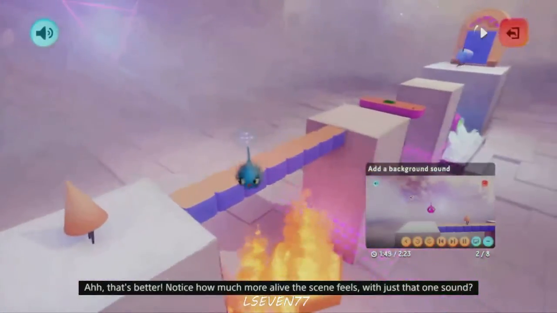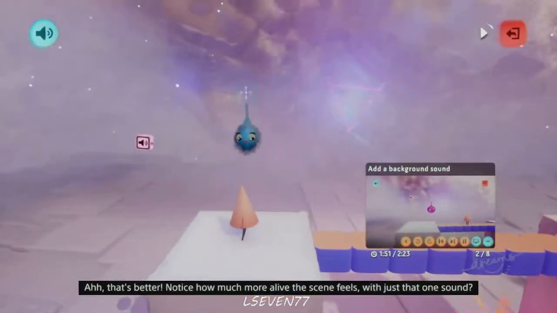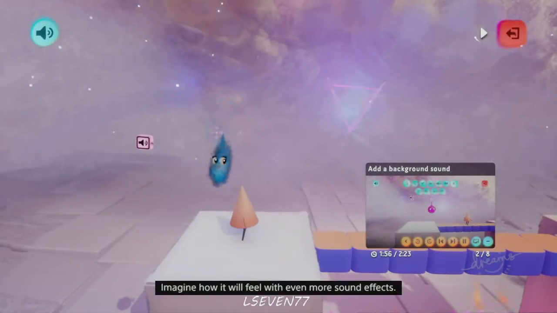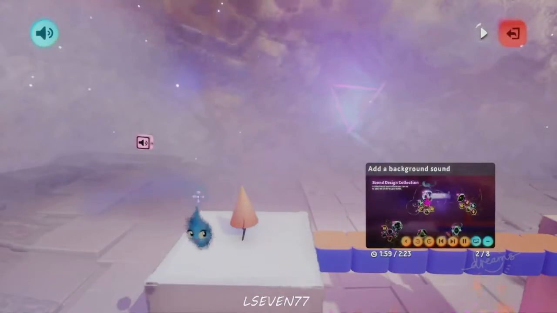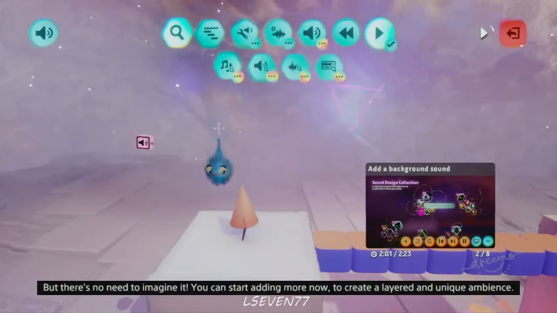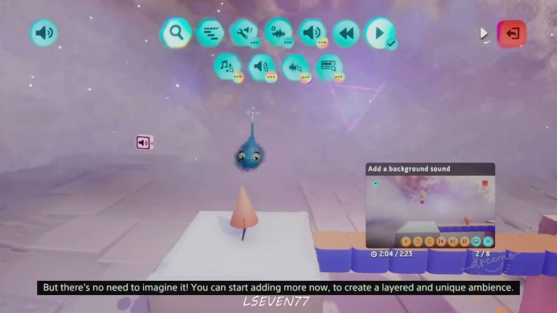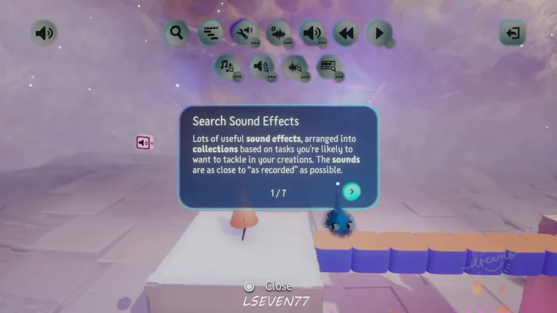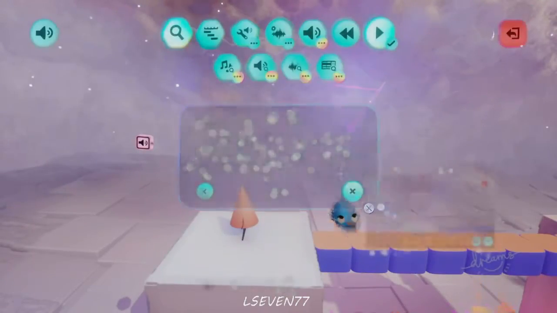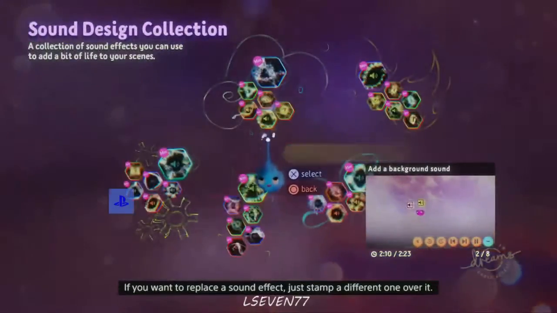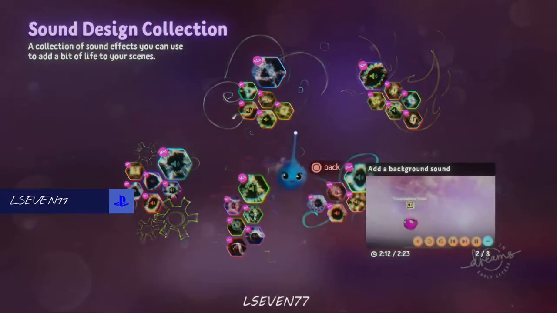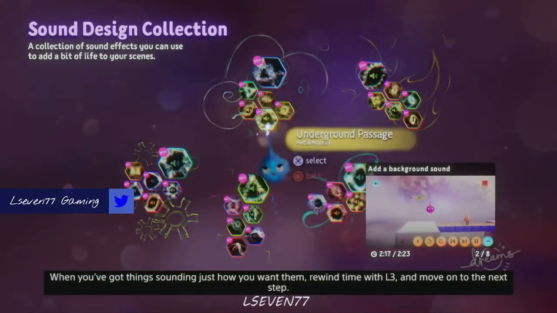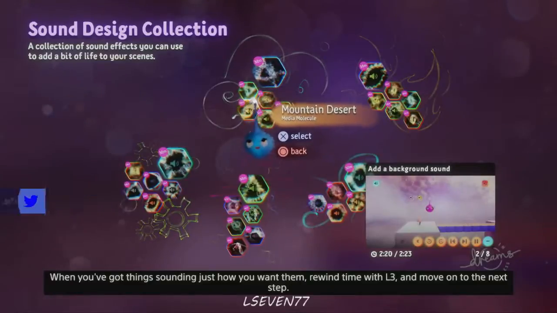That's better. Notice how much more alive the scene feels with just that one sound. Imagine how it will feel with even more sound effects. But there's no need to imagine it. You can start adding more now to create a layered and unique ambience. If you want to replace a sound effect, just stamp a different one over it. When you've got things sounding just how you want them, rewind time with L3 and move on to the next step.